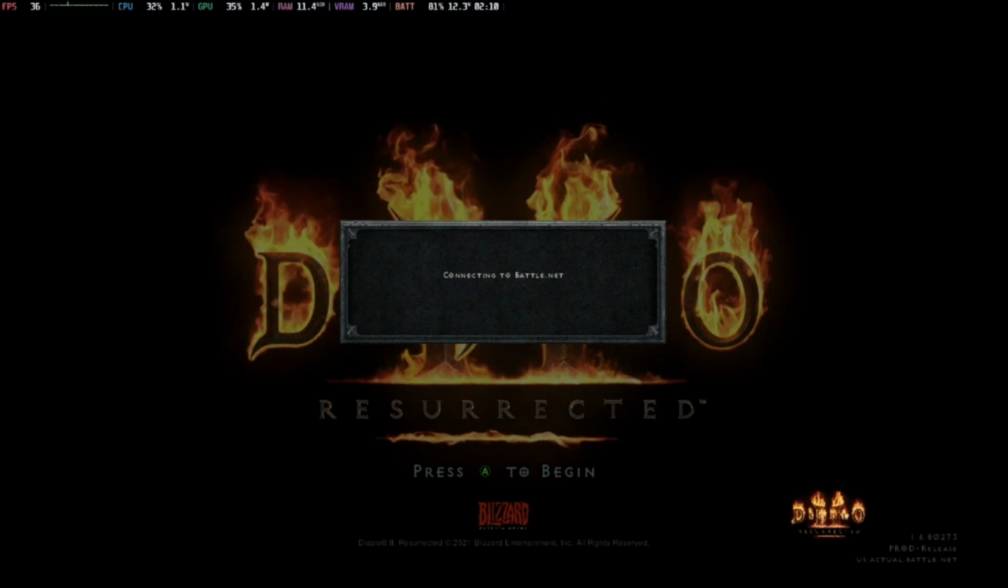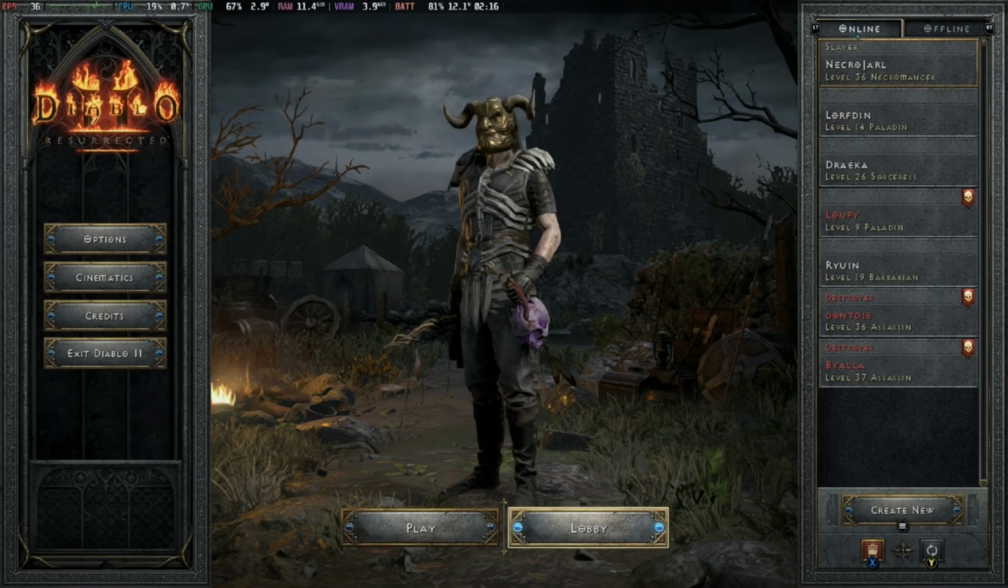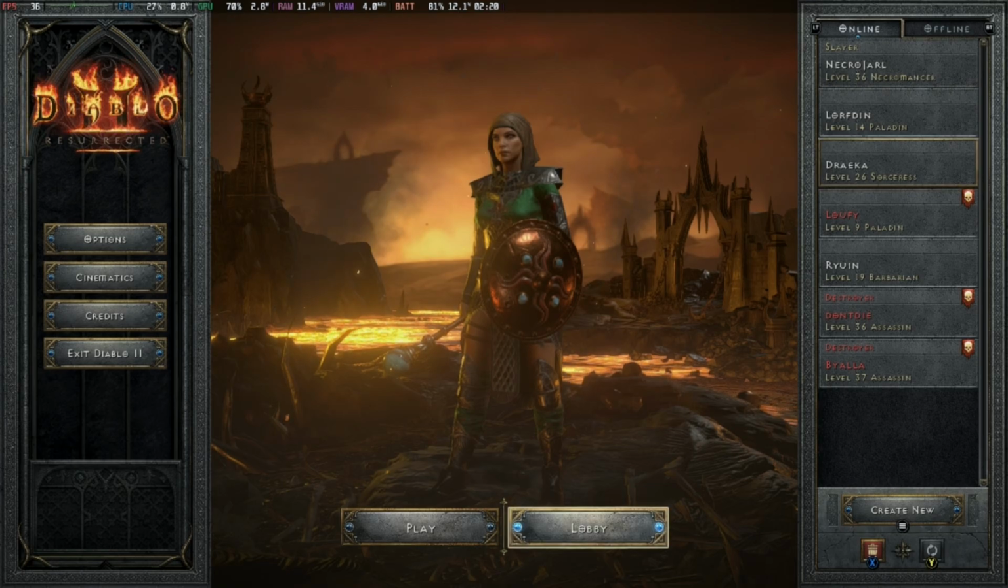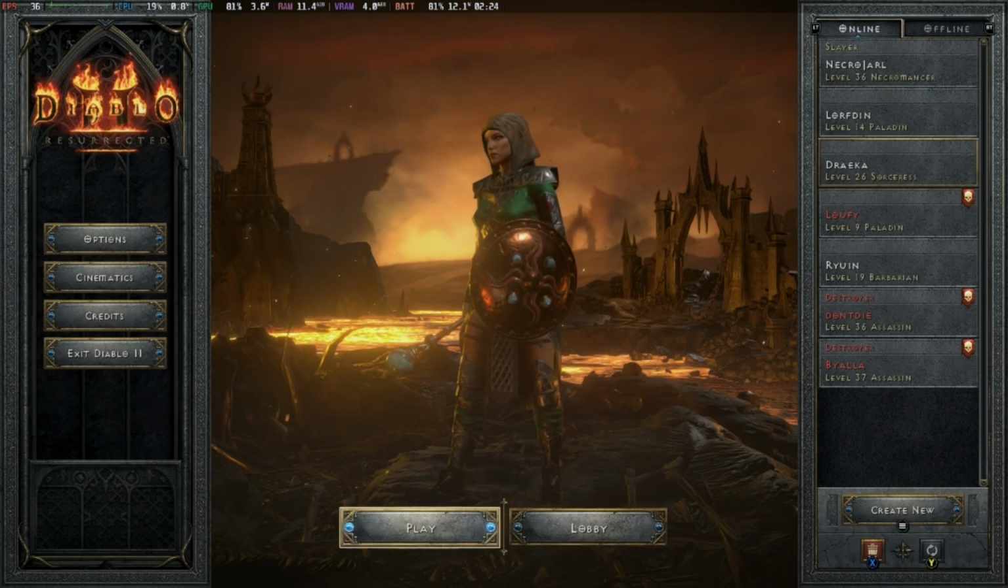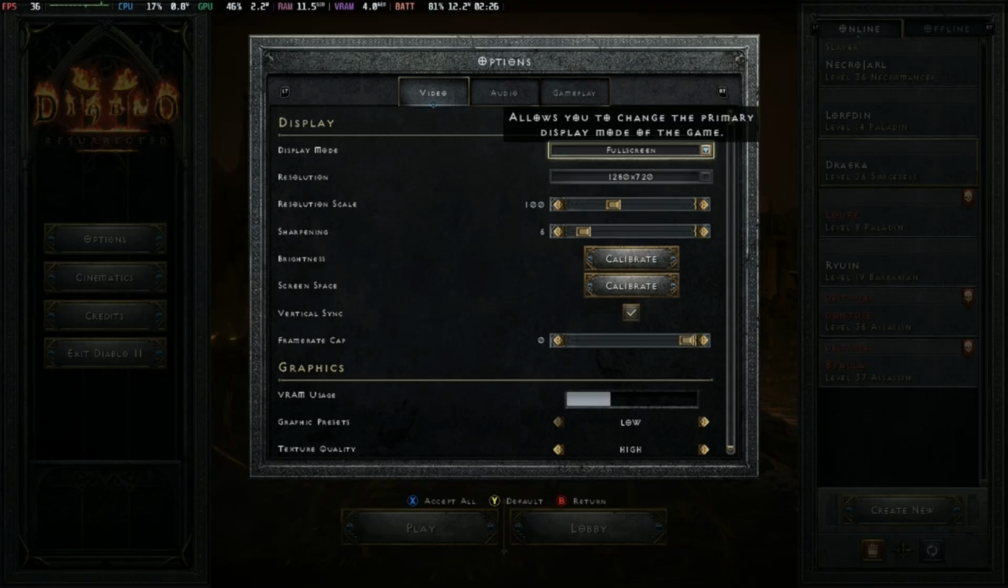Now, the first time you're going to be connected to the internet, you've got to check in every 30 days with this game. But yeah, there you go. Diablo 2 running natively on your Steam Deck.